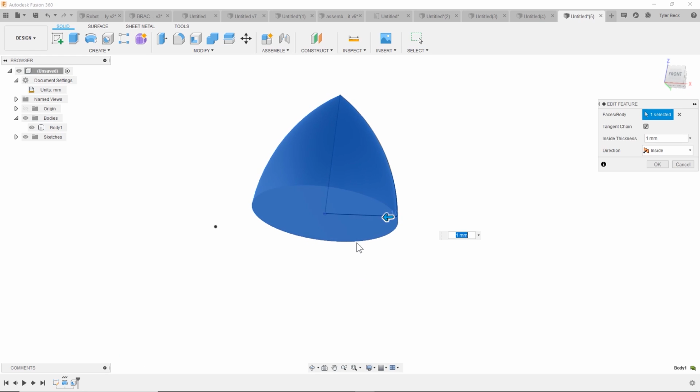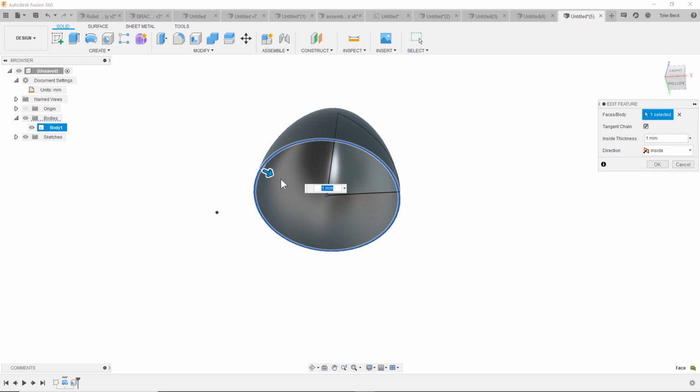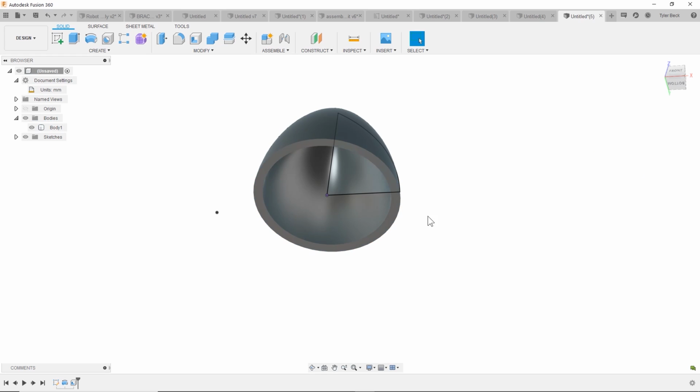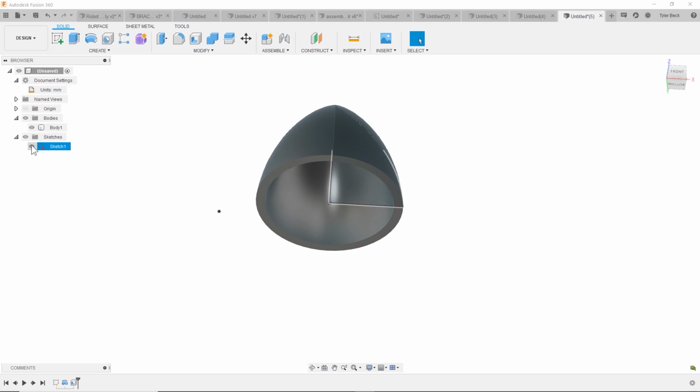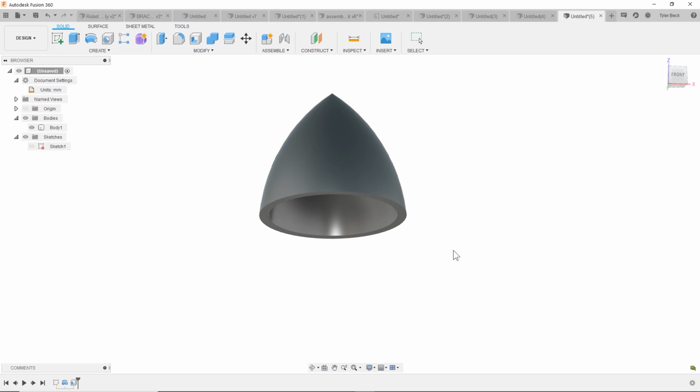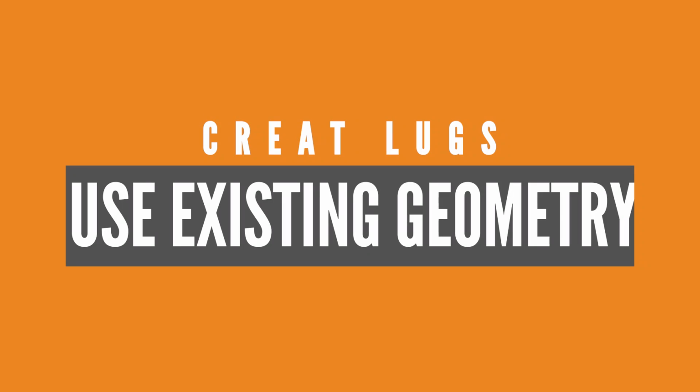What I want to do is select the bottom face. So we're doing this body, but I'm going to do this face. It removes that face and hollows the rest, and we can adjust the thickness. I'm going to do a 5 millimeter thickness. There we go. This sketch is still showing up, so I'm going to come over to my browser, find the sketch, hit the visual eyeball, and that hides it. You can also hit V on the keyboard.